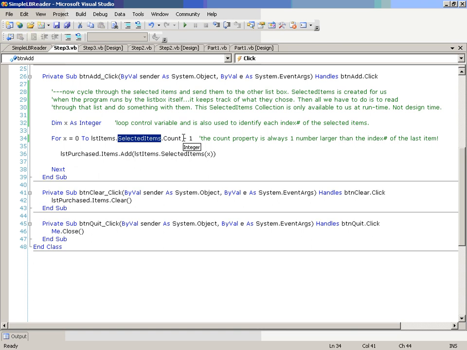If I have 3 items and they start numbering from 0, the first one's 0, the second one's 1, and the third item is 2. So I can't say for x equals 0 to 2. I'm sorry, I can't make it say for x equals 0 to 3 because I'm using x as a counter down here. Now watch what happens.